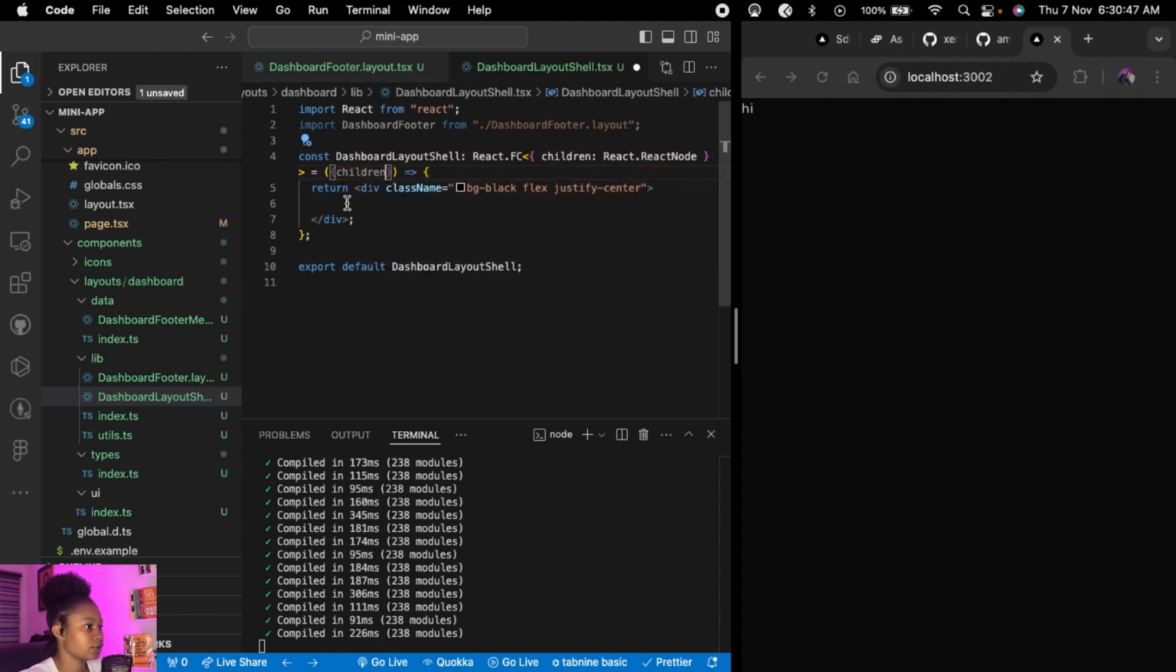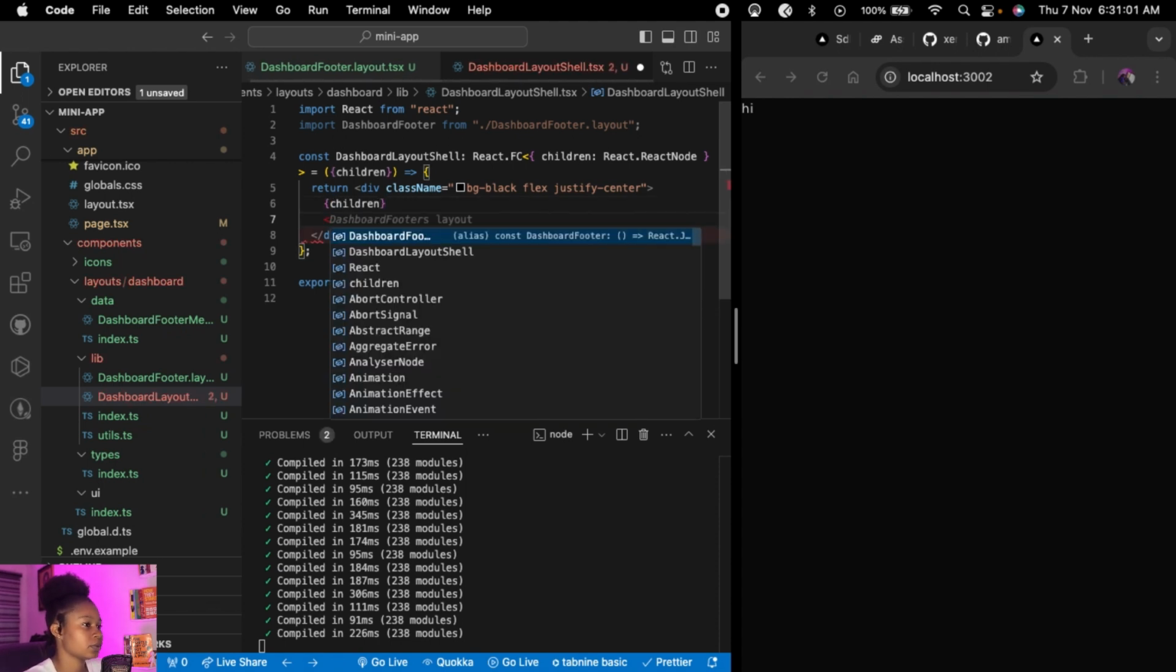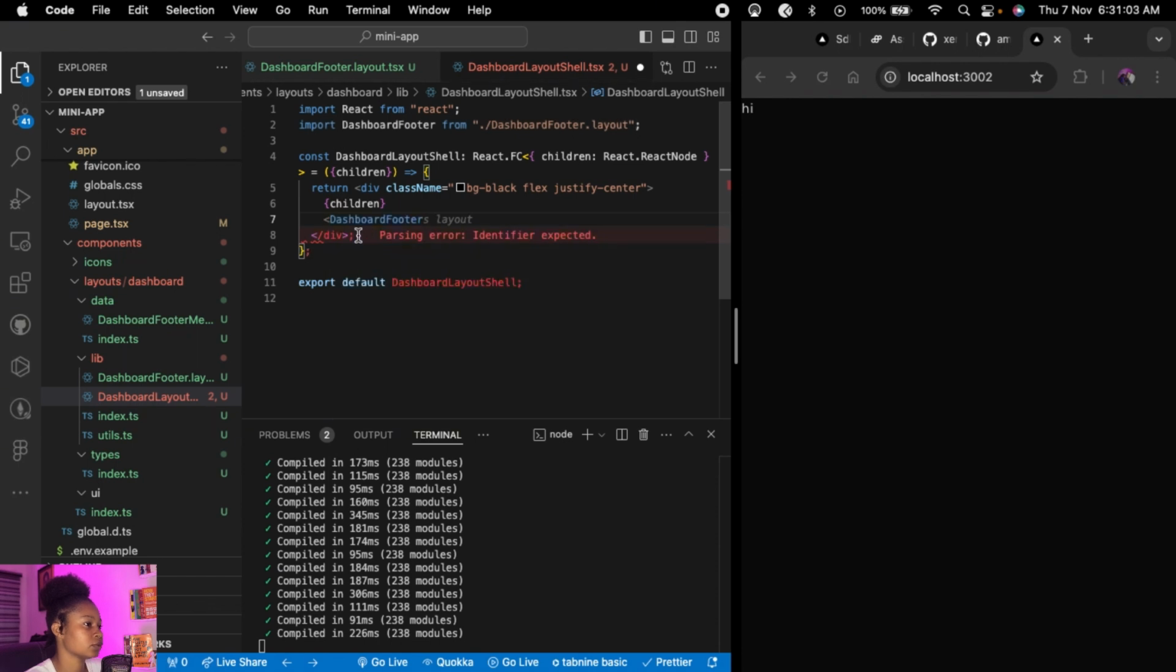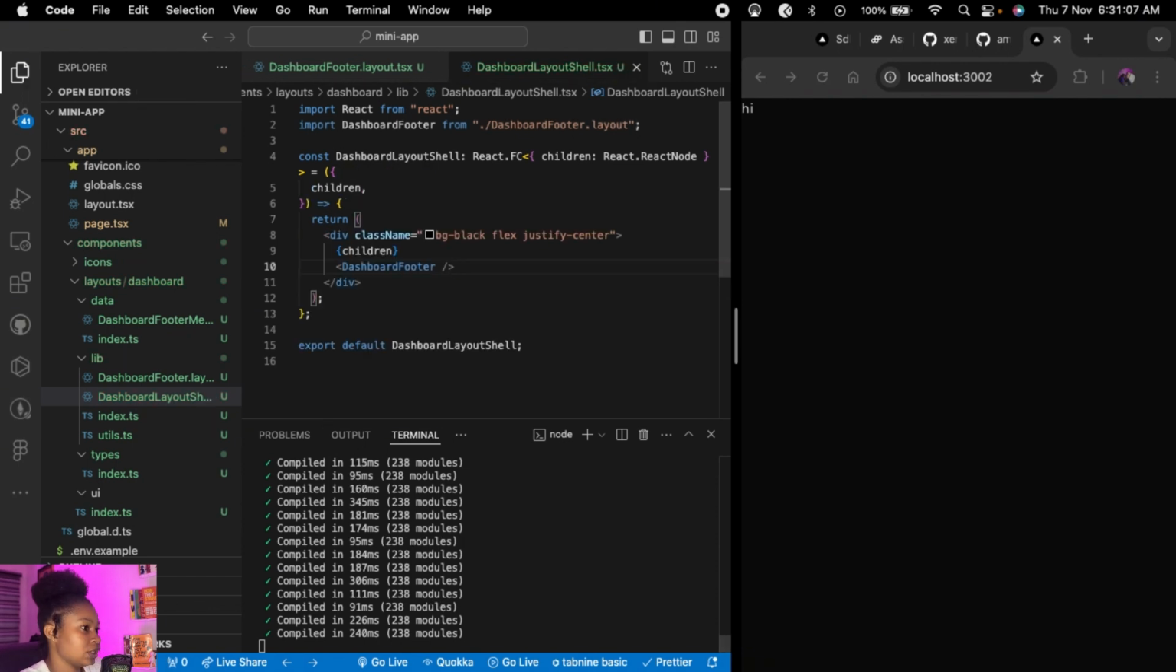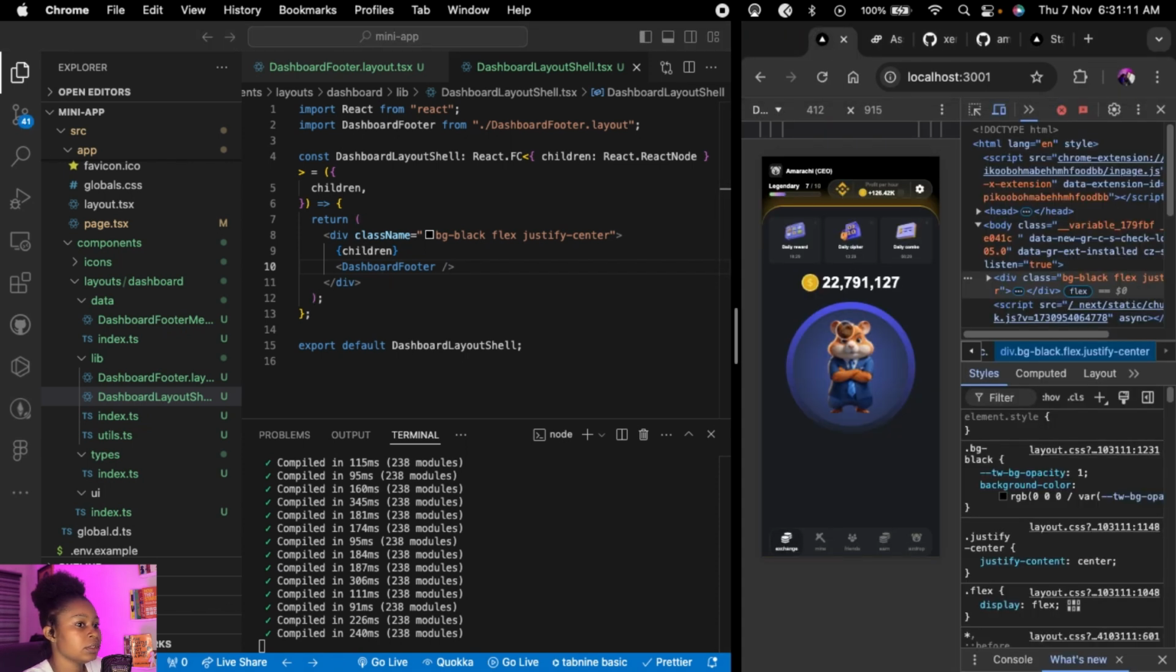So the next thing I want to do is add children to this place, and that comes in now as my dashboard footer layout, right? My dashboard footer, rather. So now what I just did is that I have this dashboard layout, which is this guy, right? This is the layout, and then this is just the footer, right?